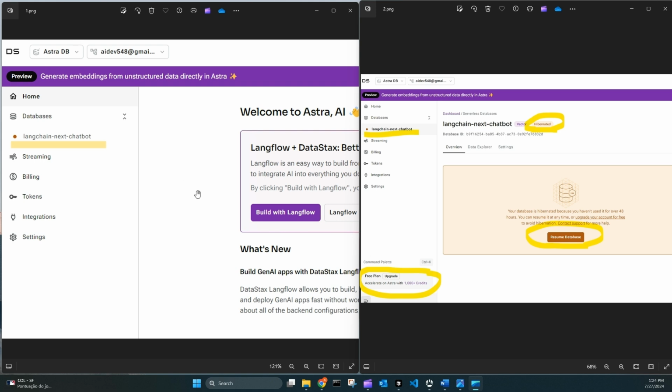AstraDB. So if you try to chat with your chatbot and you're not getting any answers back, chances are that your database is not running. As you can see, this gets a different color. So this should be green. This dot here should be green to indicate that your database is running and it's all good.